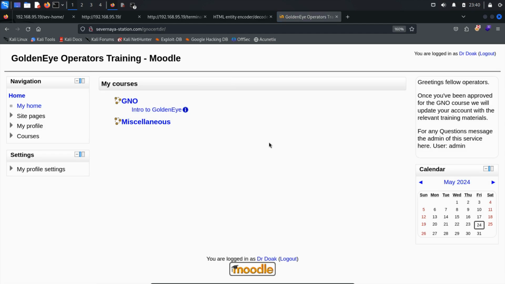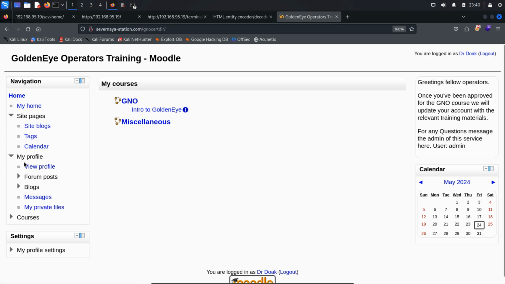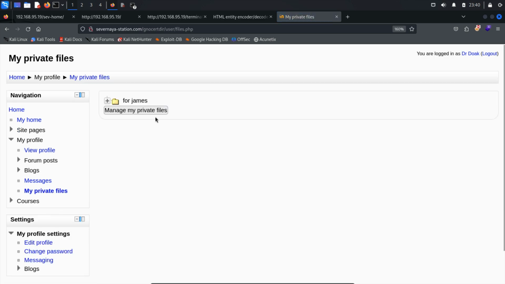Upon a successful login attempt, a similar dashboard to the one seen before appears. Now, let's find out if there are any clues left for further escalation. Upon navigating to my profile in the navigation menu and clicking on the drop-down menu, it displays various options. One of these options, My Private Files, looks particularly interesting. Select My Private Files to look for any files that might provide further clues or information.